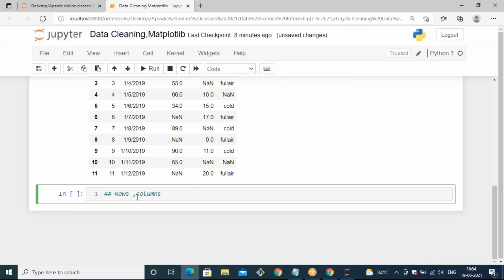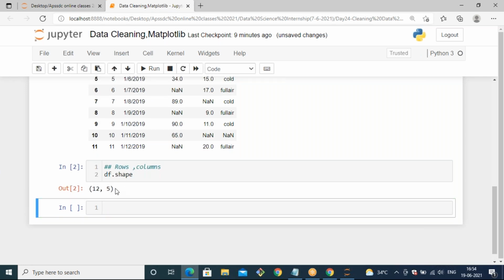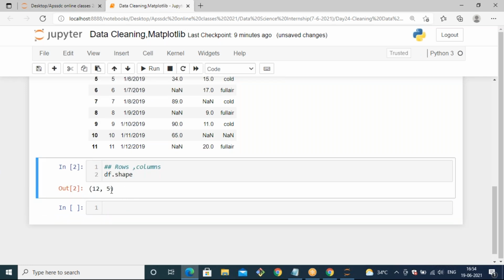Okay, if you want to get the number of rows and columns of the given data set, you can use data frame dot shape. That will give you the number of rows and columns of that particular data set. Now we have a data set in the variable df, so I can use shape. It will give you the number of rows and columns. Now you can observe here it has totally 12 rows and 5 columns.